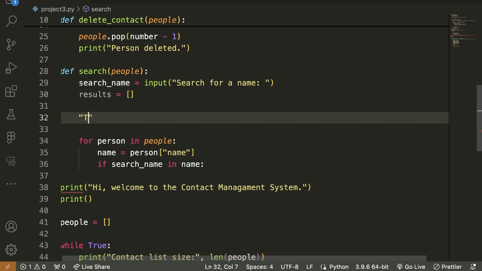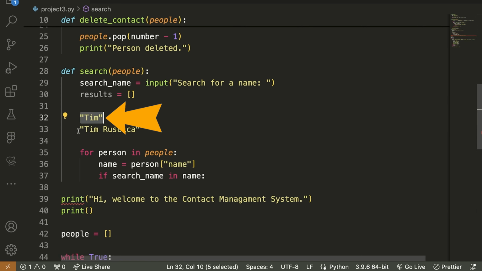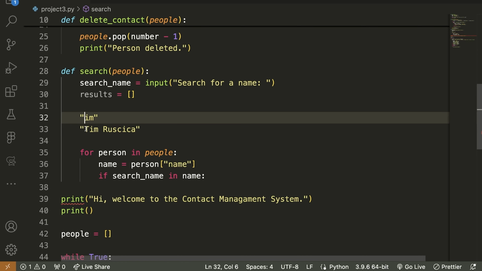So let me give you an example. If I have Tim, and then my last name is Rasika, as many of you guys know, and the search string is simply Tim, well, this string Tim exists inside of this name, so this would return true. But also, if I did IM, well, the IM exists inside of this string, so this would also return true. Whereas if I did an A, well, the A exists, so this is also going to return true. So it's going to give us a lot of results.